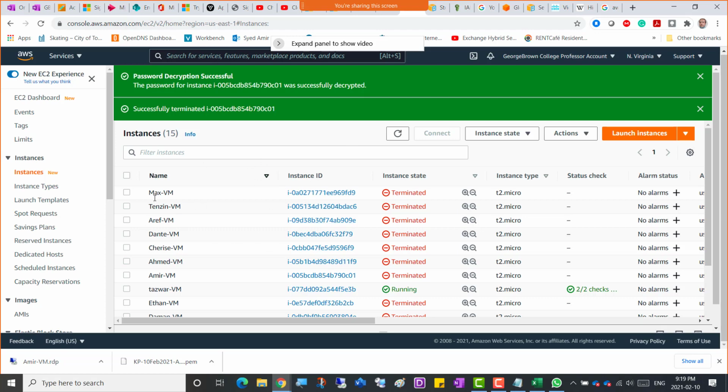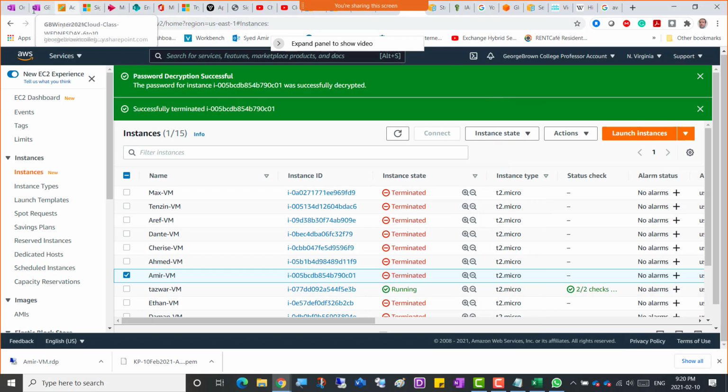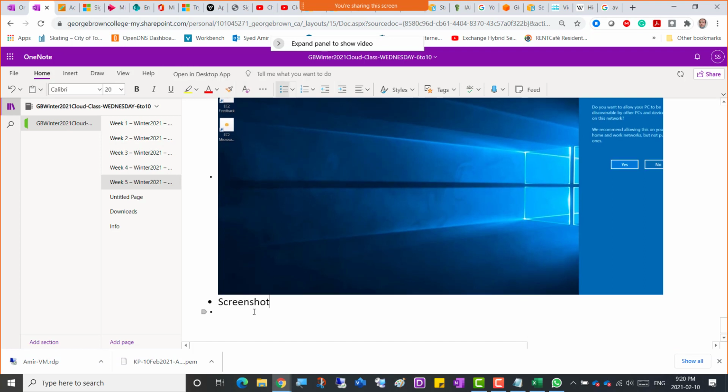Tazwar, did you click cancel? So do you see this dashboard here? Select your VM. This is your Tazwar VM. Just select it, and then go to instance state, and the bottom one is terminate instance, right? Hopefully you got it. So let me select mine. It shows terminated, and I'll take a screenshot of the terminated, screenshot 7, AWS EC2 instance terminated. So this is the name. Alright, good. When you see red terminated there, just take a screenshot and write this: AWS EC2 instance terminated.